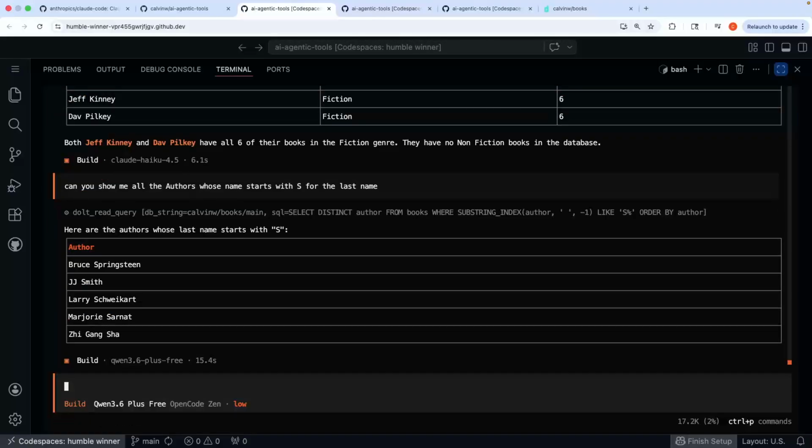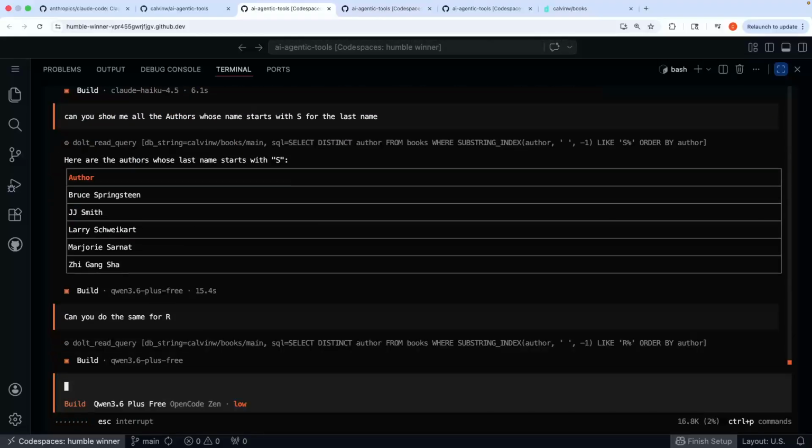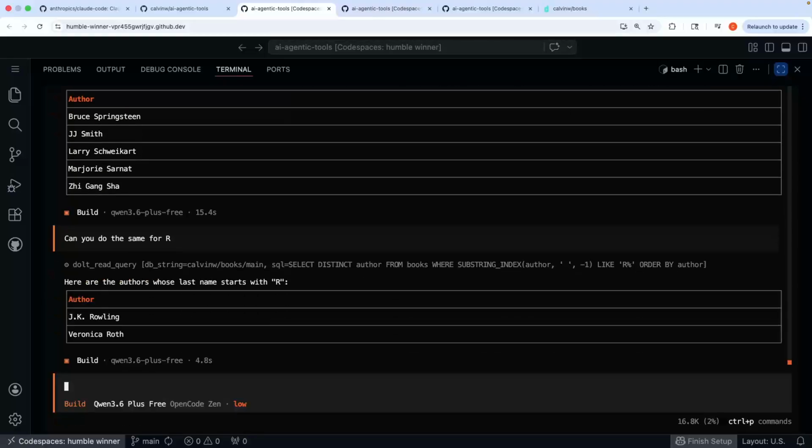Yeah, so it's having trouble calling this, maybe because the free model is very busy. But I didn't see any error messages at all. So those are the S's. Can you do the same for R? Let's see how many R authors that end with R. Just 2. J.K. Rowling. Okay, so that's it. In the next video, I'll show Copilot.